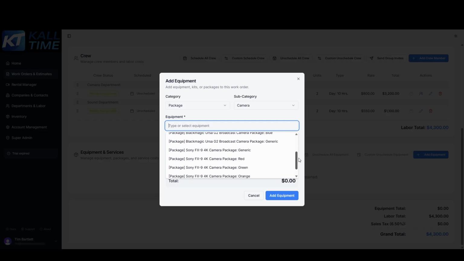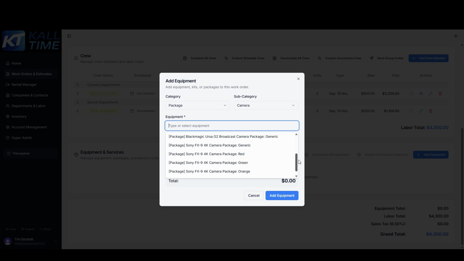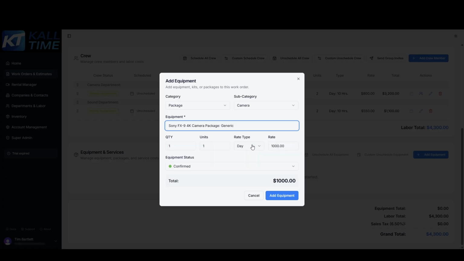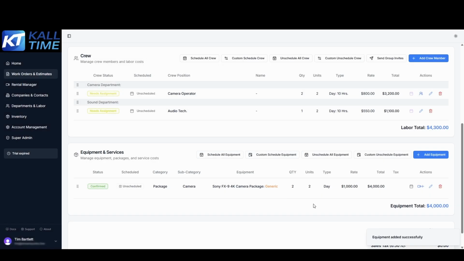So I'm going to look through my inventory, and right now I'm going to estimate an FX9, Sony FX9, and notice the generic. Okay, so in the estimate, I'm just going to use a generic. It's more of a placeholder that has the rate in there. And this rate is probably not your rate, and that's fine. But we're going to need 2 cameras because there's 2 operators, and they're going for 2 days. And if it was something else, you wanted to use a different unit, you can select it right there. But the default is going to come up. I'm going to add that.